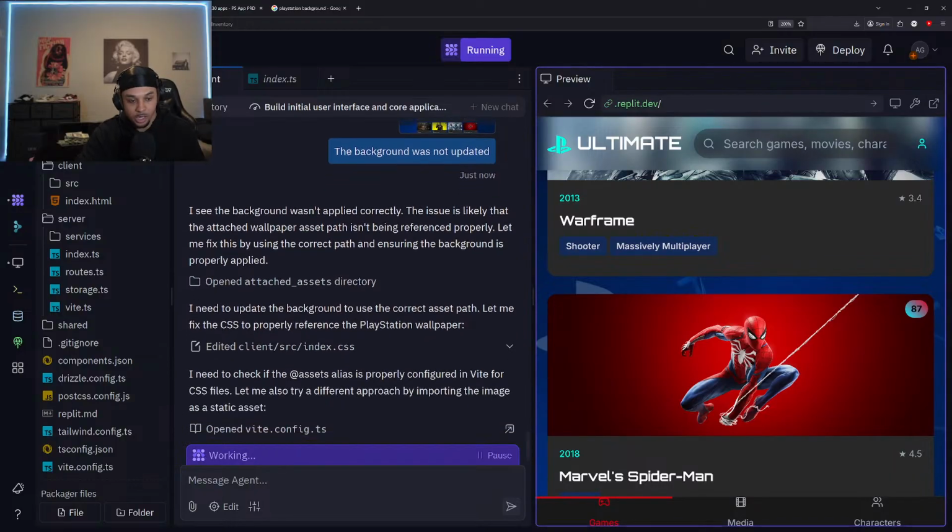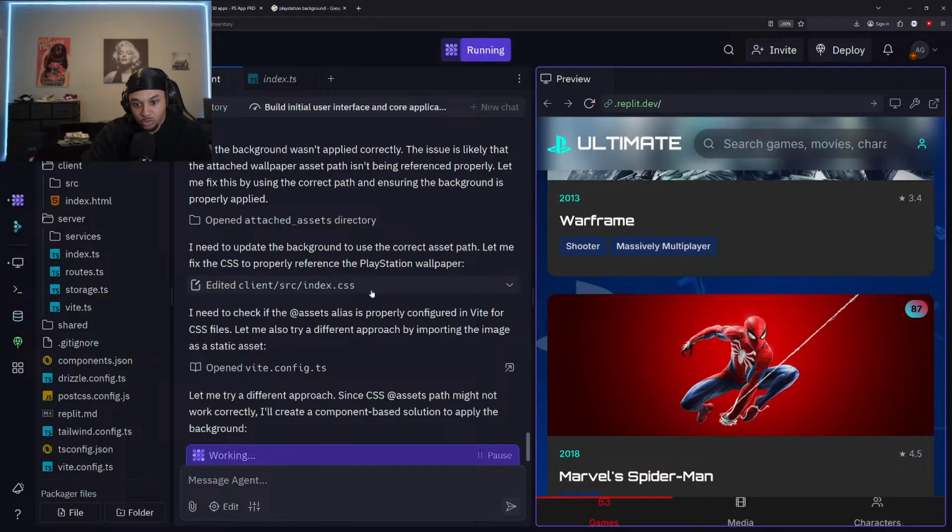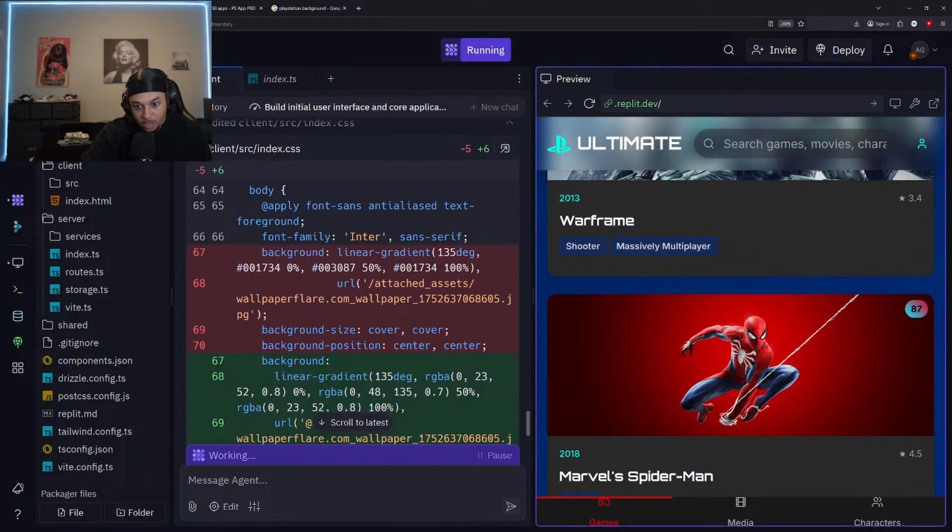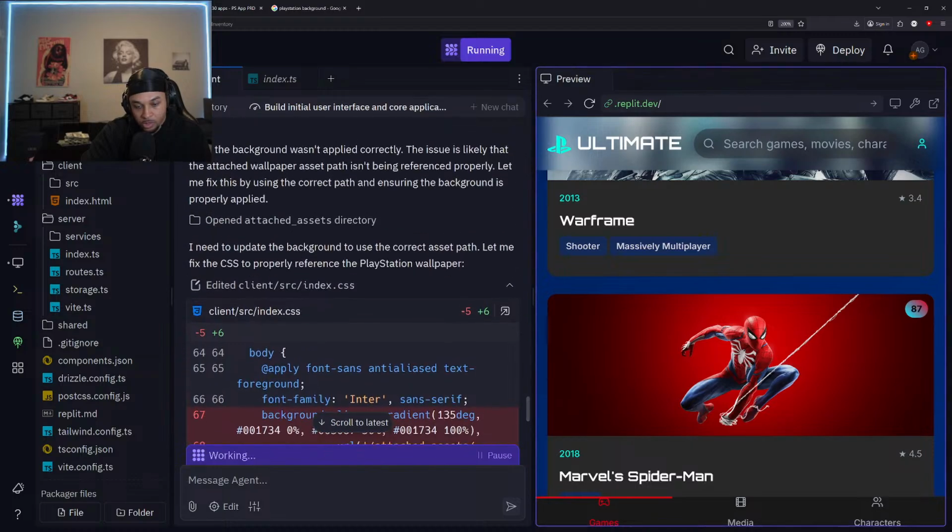All right, nice. So it understands where the problem is, right? The actual background image is not being referenced yet. And if we check here, notice how it says, I need to update the background to use the correct asset path. Let me fix the CSS to properly reference the PlayStation wallpaper.